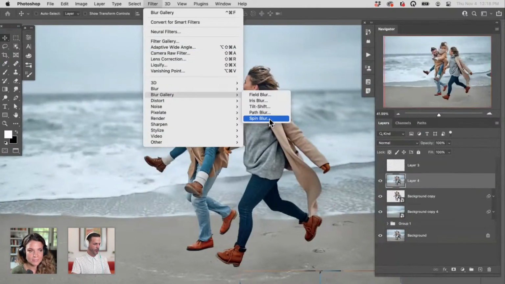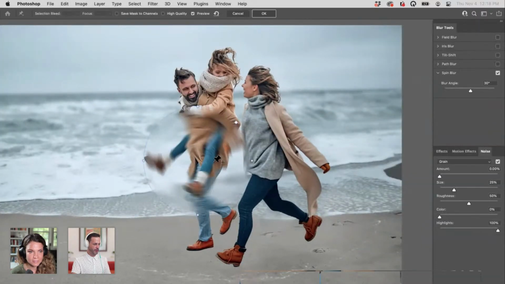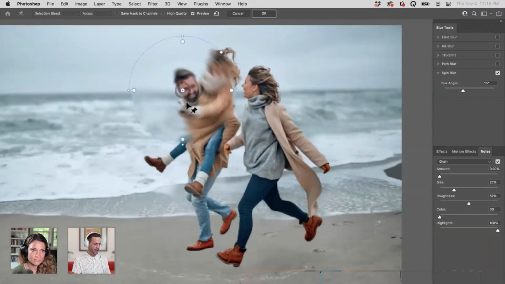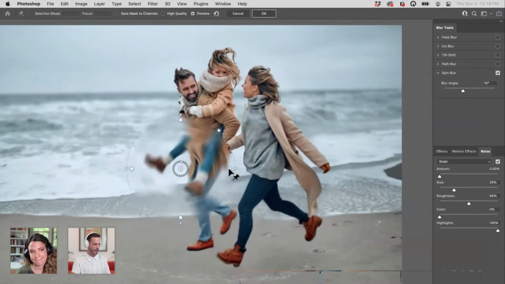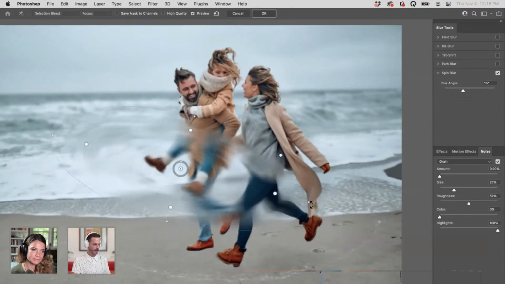And then we'll go to our Spin Blur, which is basically like a radial blur that has a lot more control. So I can put this wherever I want, and it's going to do a spin blur. So if you are thinking to blur some wheels or tires or something like that, this would be a better way to do it. And you can still manipulate this to make it all kinds of ways.